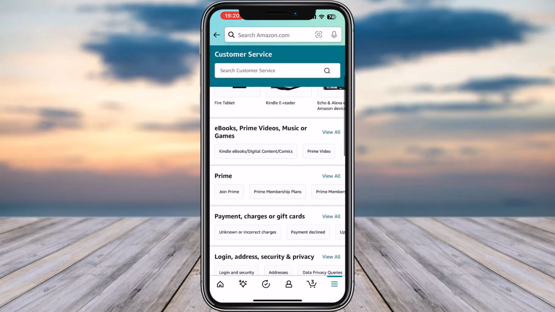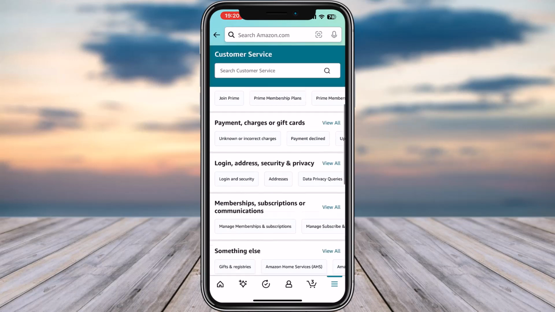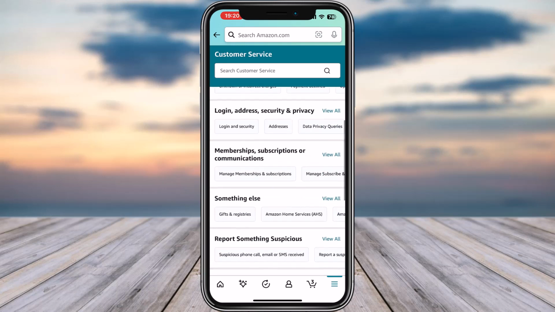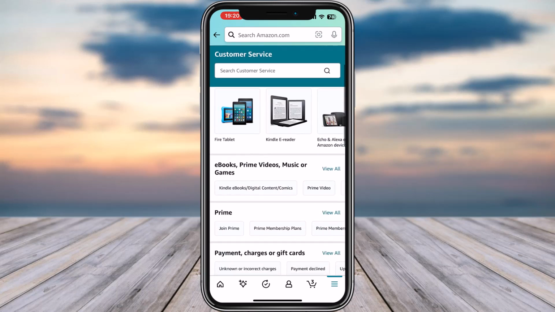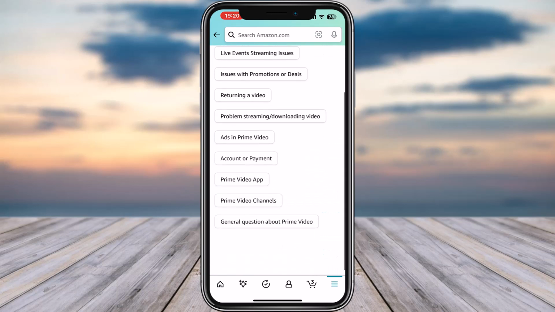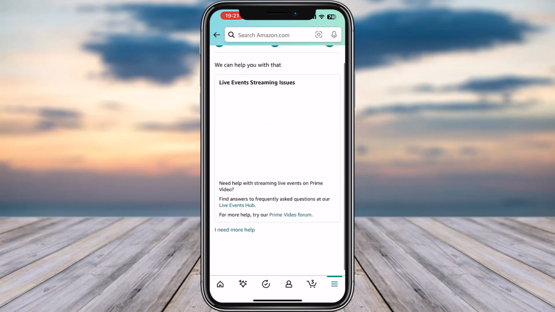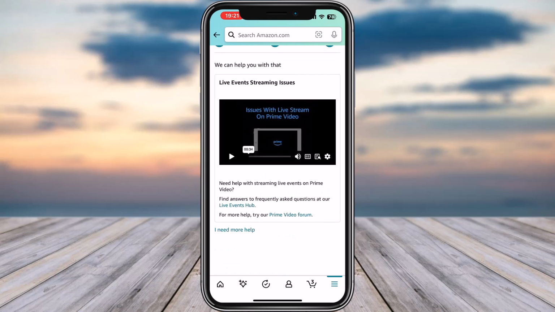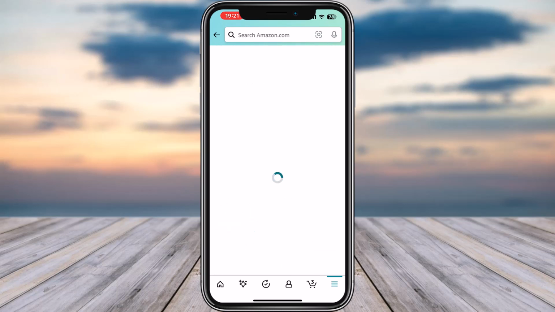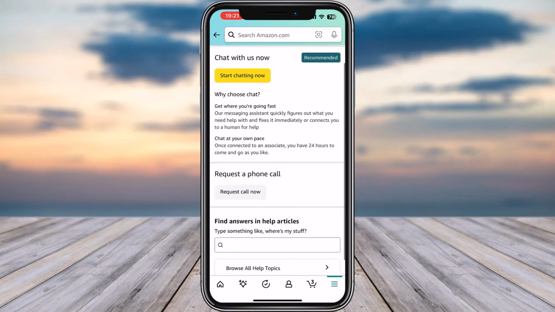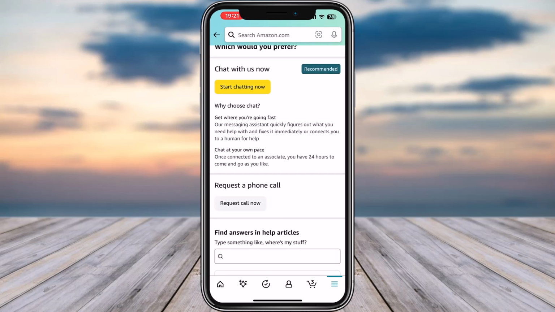And from over here, go ahead, check out the category of your problem and tap on that particular problem of yours if it matches, and choose one. In the section you will find the option of I need more help at the bottom. Go ahead, tap on it, and you do have the option of start chatting now.